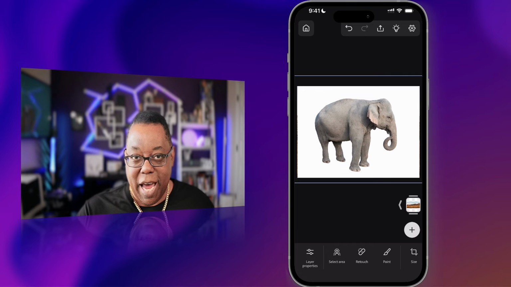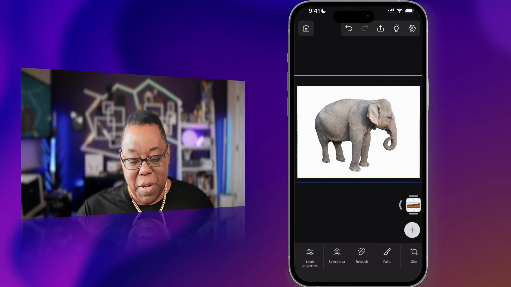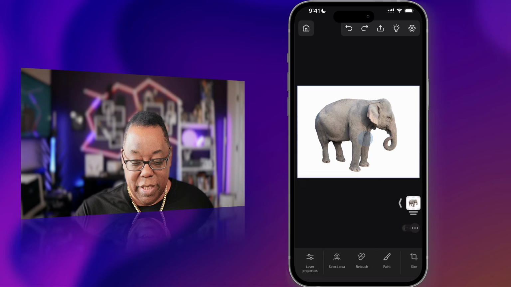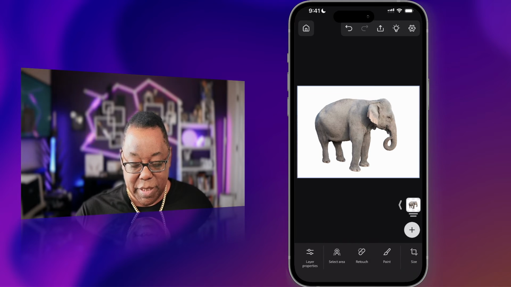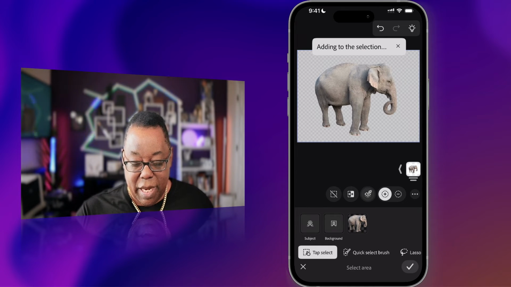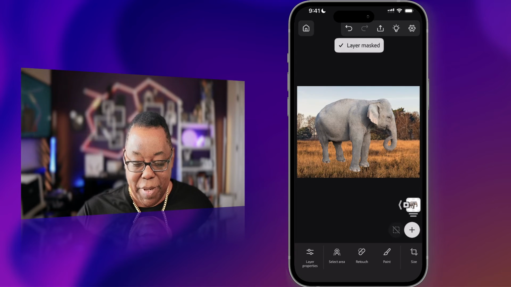if I had added the image from my camera roll, remember I get that choice of, hey, do you want to hide the background right away? Well, because of the way I brought it in from stock, we don't get that choice. So I'm going to go ahead and say, hey, I want the elephant layer. And now we're going to do the same thing you kind of already seen me do. I'm going to make a selection, select area. And I could simply tap select right on the elephant. And again, because this is non-destructive, we're not trying to delete the background. We're just trying to mask or hide it. So we say apply mask, and that will do exactly that.